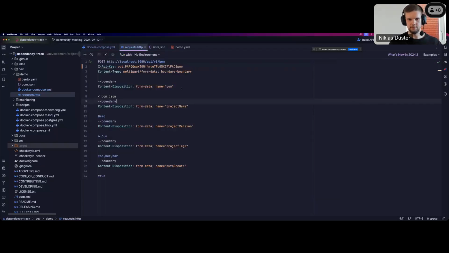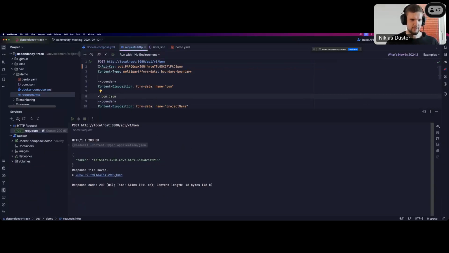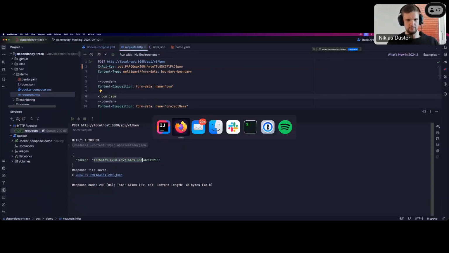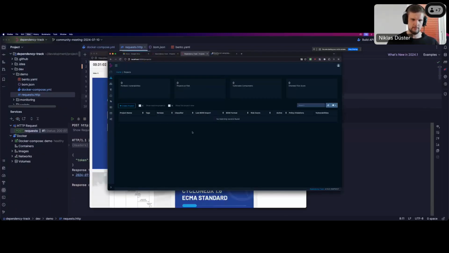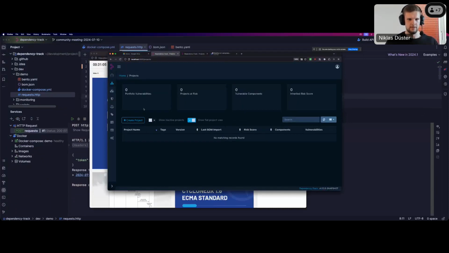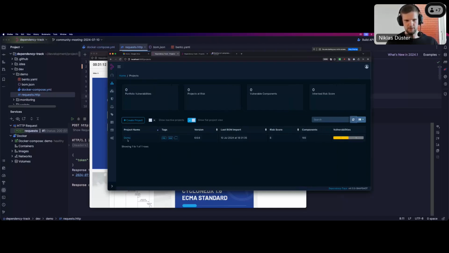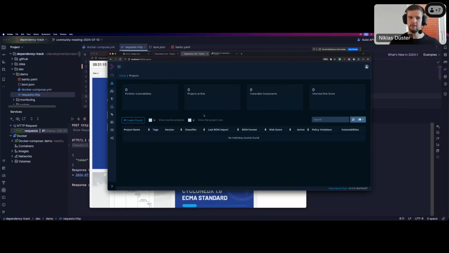So if I now send this request and the demo gods are with me, I get a token back, which means the BOM upload was successful. Let me just zoom in here. So again, going to the first system and refreshing the project page here, the BOM was uploaded successfully. And if I now go to my second instance, I should see the same. It has been uploaded successfully and the tags, etc. are all set. It's all in the same version and the same BOM obviously was forwarded.